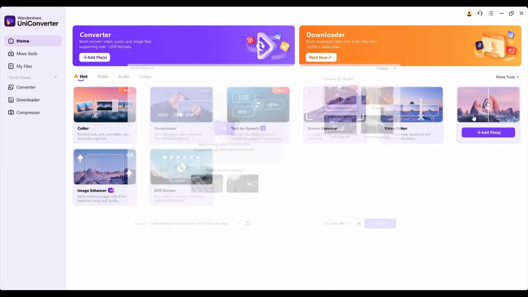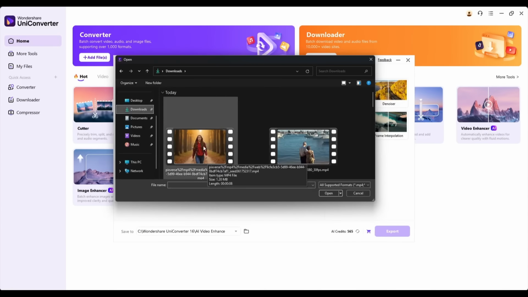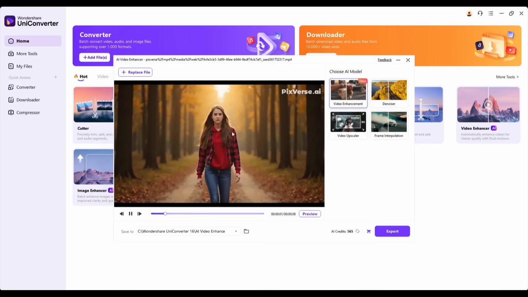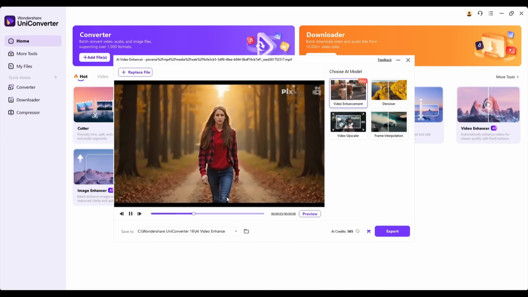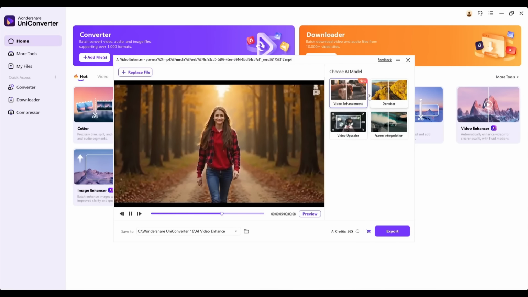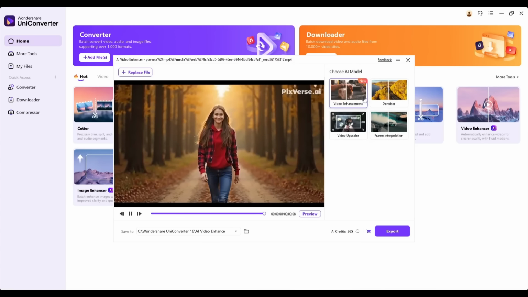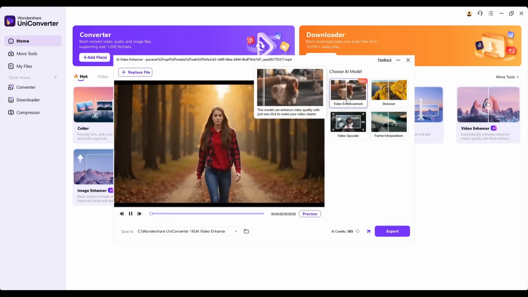First, I will use the AI Video Enhancer. So, I am clicking here and uploading the video clip. Once the video is uploaded, we have to set the AI model. Here you will find 4 options: Video Enhancement, Denoise, Video Upscaler, and Frame Interpolation. First of all, let's enhance the video.